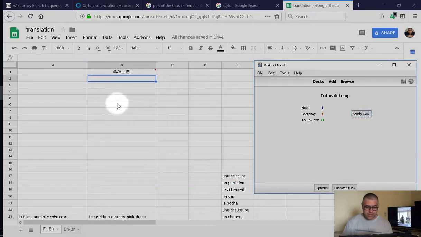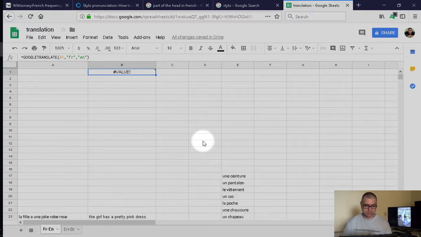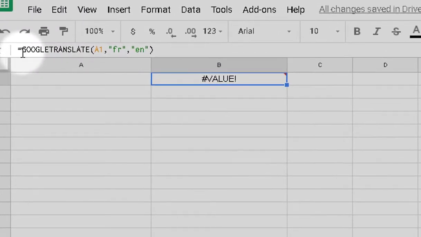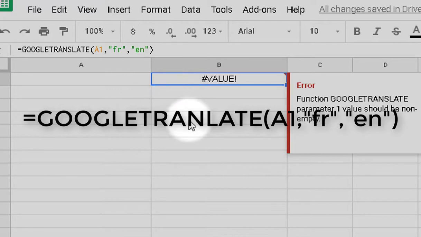Now, I will fill the first column here, just typing or just copying words in here. And here in column B will be the automatic translation that the program will give to me. And for this, you have to write this formula: equal Google Translate A1 French English, FR for French, EN for English. Here you can change the language you want. You see on the internet how they use the first letters for each language.